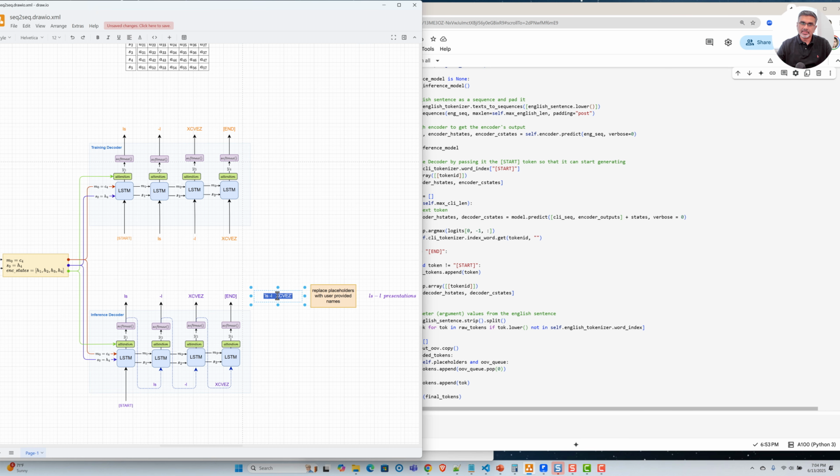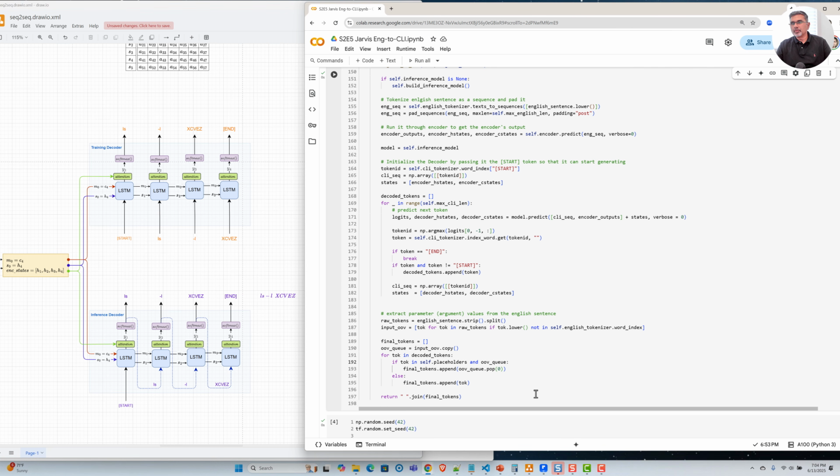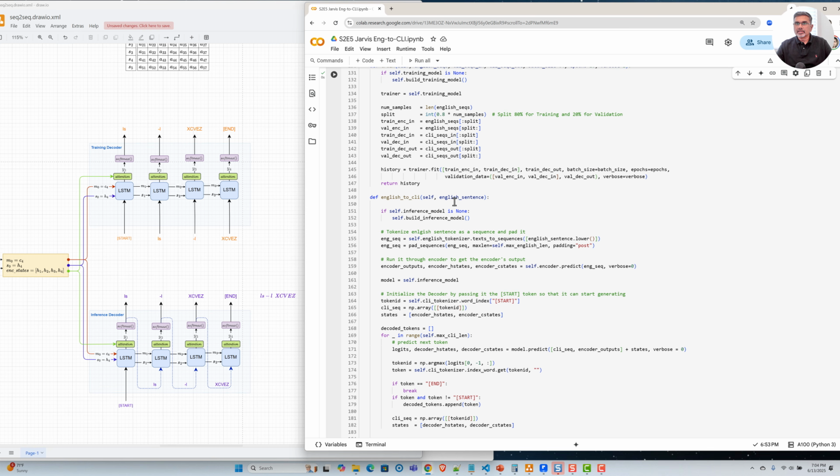You can look at this Colab notebook offline. I'm going to post the link to this in the comment section, and you'll be able to see this. It's a very trivial way in which you can do the placeholder replacements. You can get very sophisticated and do many other things. I will talk about how to do this placeholder replacement in another episode. But for our purpose here, this suffices. So I'm going to do that replacement. Once I've done all that, I'm going to join all these tokens together with a white space and return that as the CLI command for the English sentence that you give as input to this English underscore CLI routine.